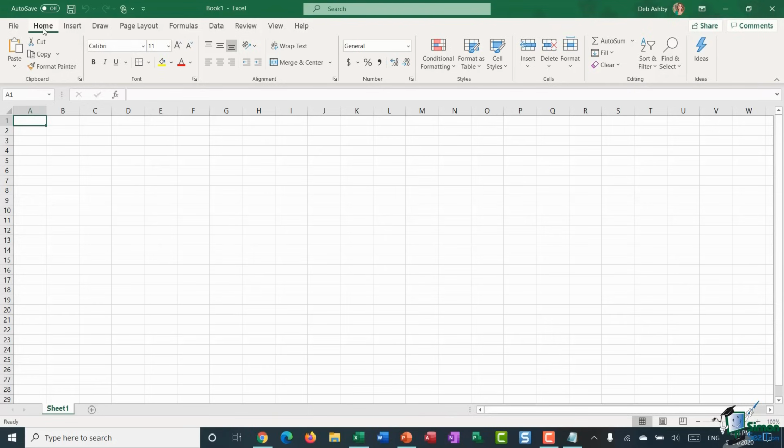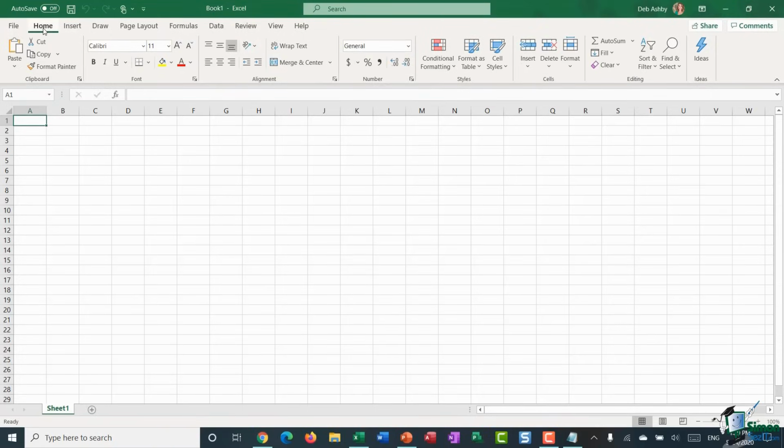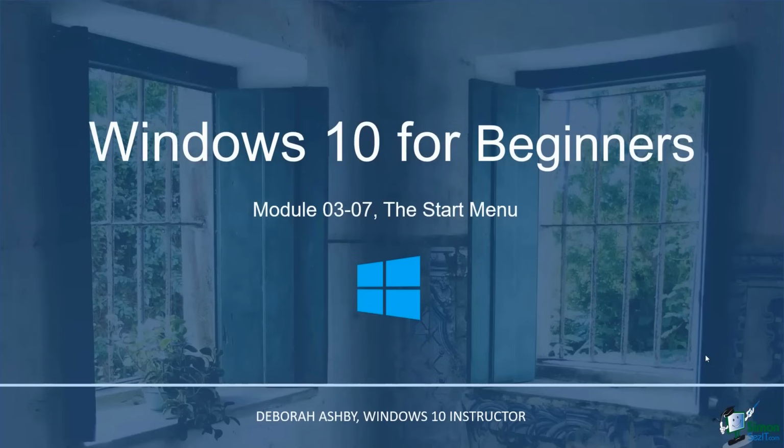So the main thing I'm really trying to highlight here is to just be aware that you have two options when working within Windows apps: the menu system drop-downs and also the ribbons. That's it for this module. In the next module, we're going to be talking more about the Start menu, so please join me for that.